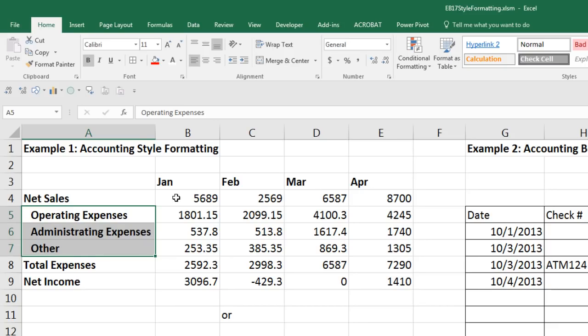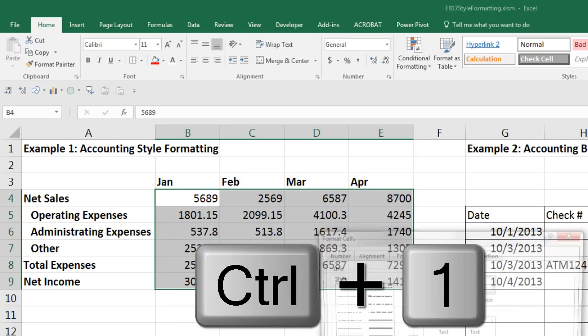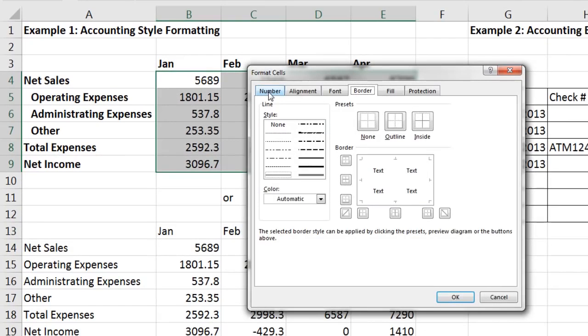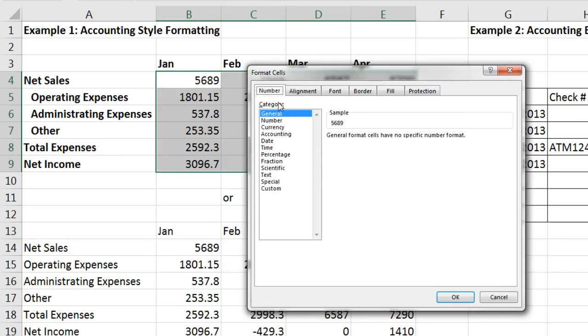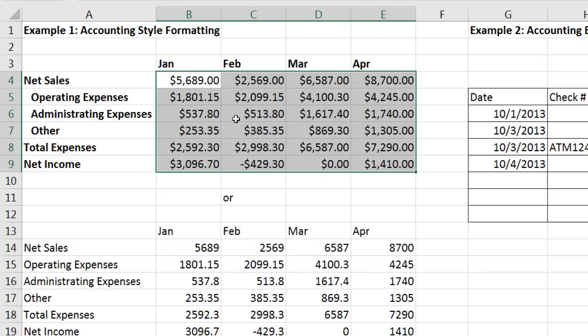Now I want to highlight all of the numbers. And I'm going to use Control-1 to open up Format Cells. And on the Number tab, I'm first going to select Currency. There it is, 2 decimal symbol, and you can choose your negative number. Click OK.